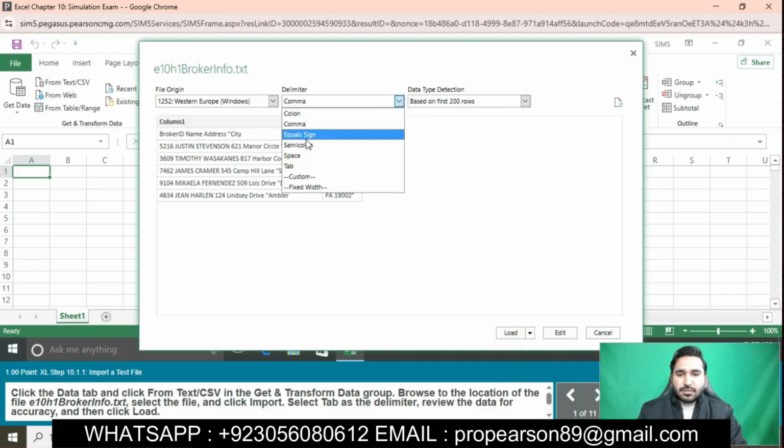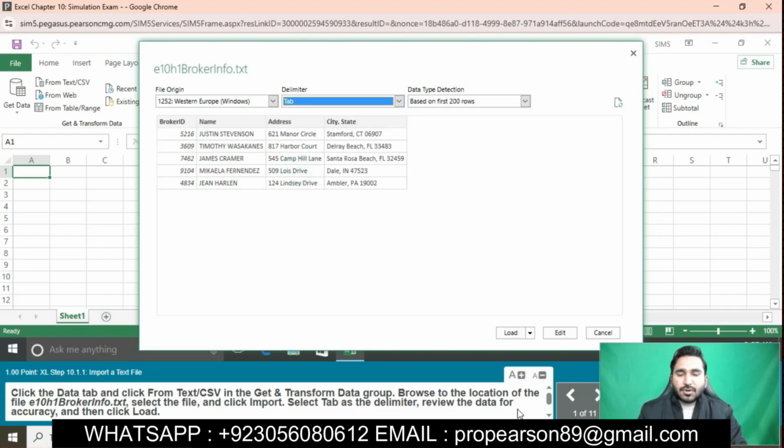Select delimiter tab. First we will go to the delimiter box and select tab here, and then we will click on the Load button.